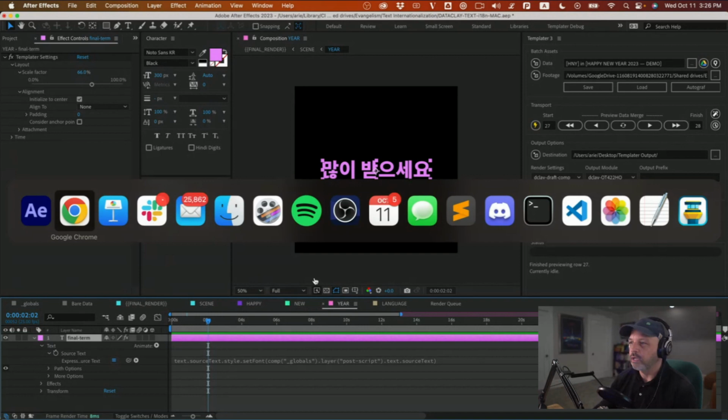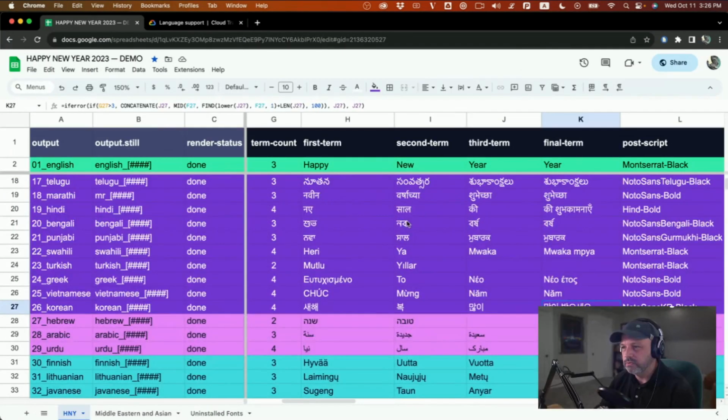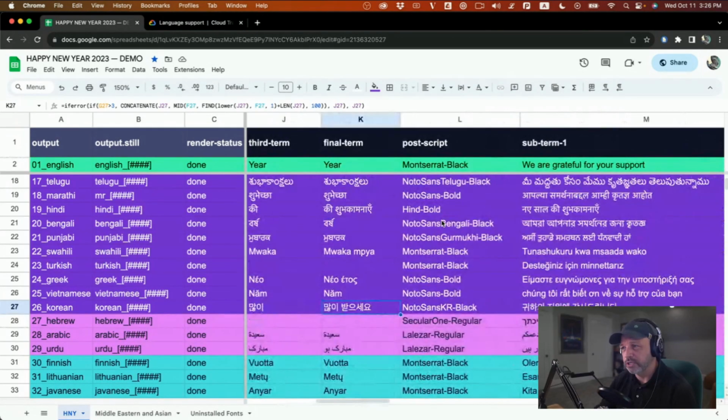So again, very important to know your After Effects setup and then also prepare the data for that setup. Okay, so what we're going to go ahead and do now is talk a little bit about the expression stuff.